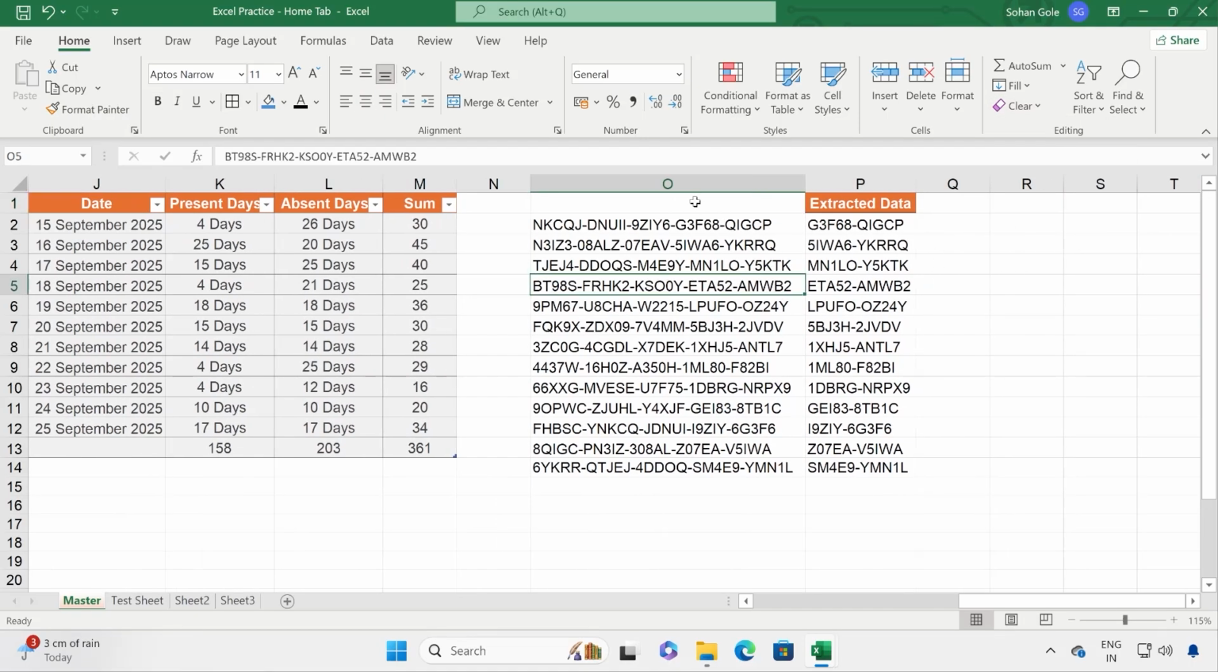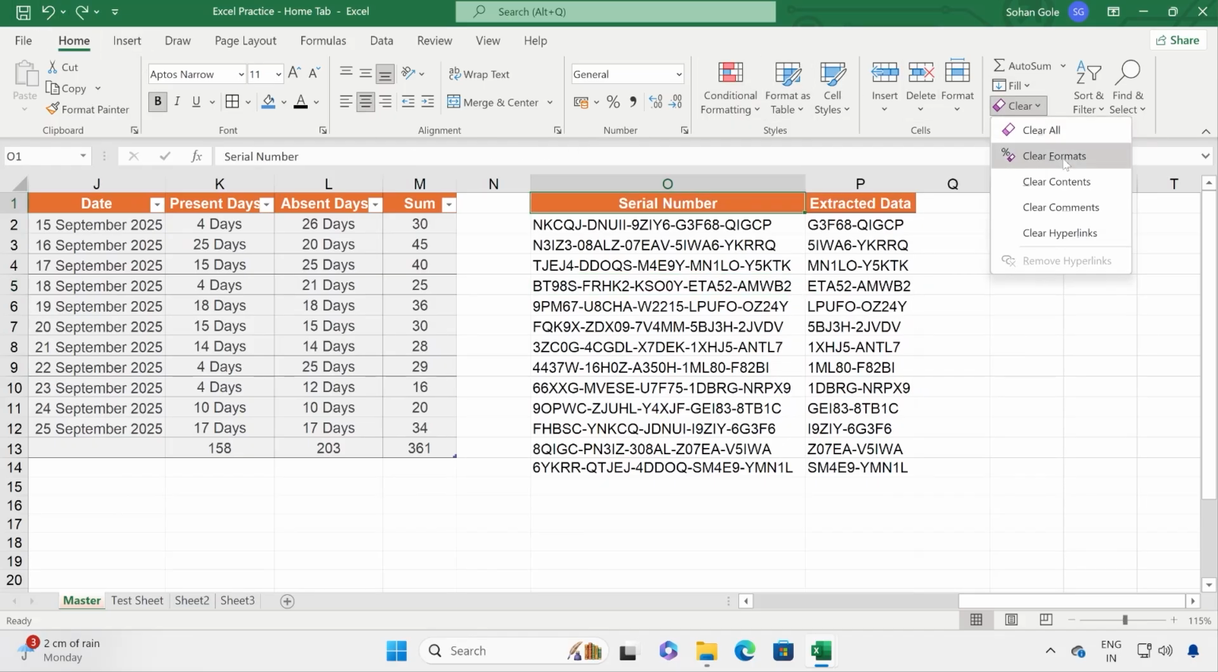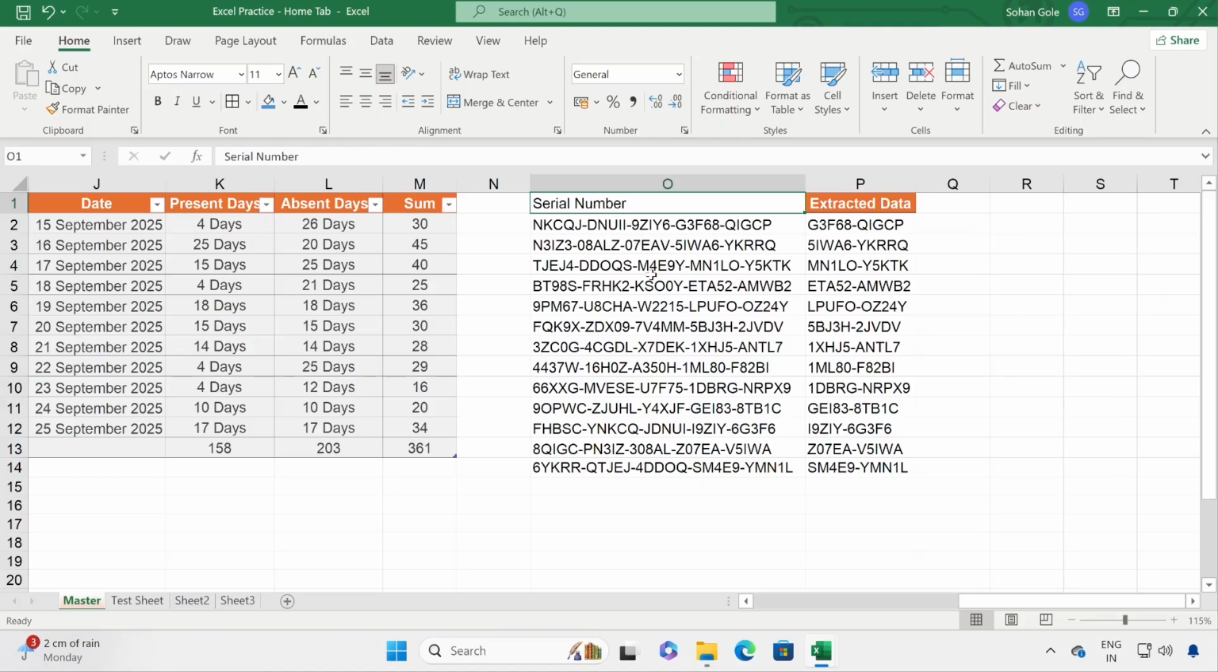See, it's got cleared. Now let me do undo. Similarly, now what I'll do, I'll just say clear formats. See, this is how basically it works. Clear section, okay, and there are multiple options available, as I said: content, comments, and hyperlinks. So based on your requirement, you will be able to utilize these options.